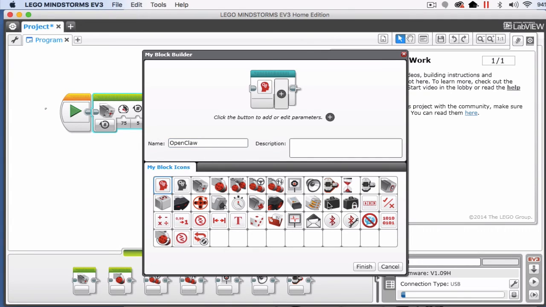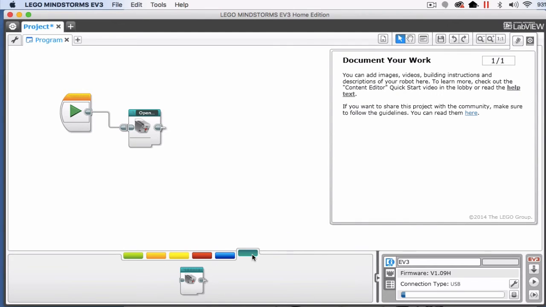Now you've got different icons in here at the moment, so you can pick the one you want to use. So I'm going to use the small motor, so I can see that it's there. And I'm just going to click on Finish. Now under my programming blocks right on the end, you'll notice I've got the block there. On top of that, it's even got Open Claw. So we now have an open claw.